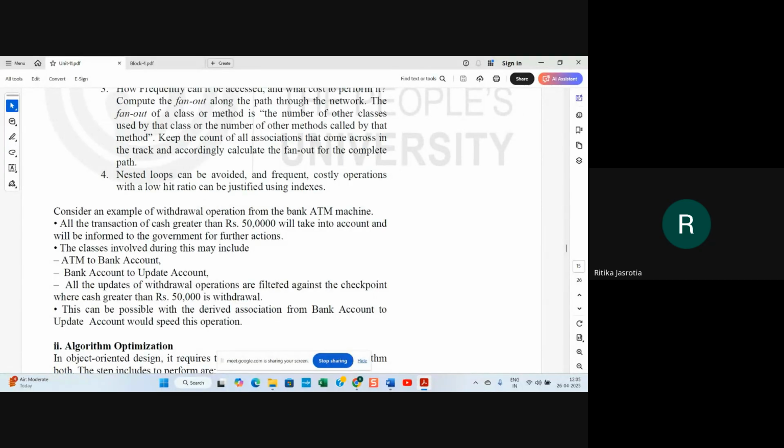All the updates of withdrawal operations are filtered against the checkpoint where cash greater than rupees 50,000 is withdrawn. This can be possible with the derived association from bank account to update account and would speed the operation.